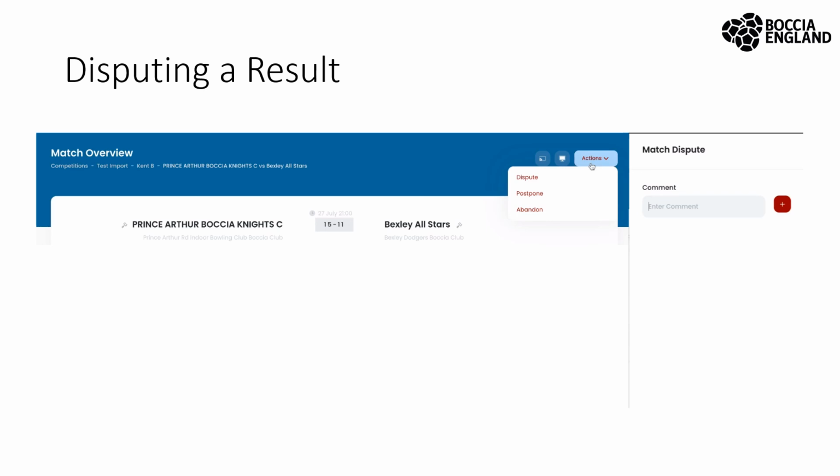Finally, if you log on to CompeteBoccia and you see a result that you don't think is right, you have the option to dispute this on the system. To do this, go to the match overview page, click on the action in the top corner, and then on the drop down menu, select dispute, as you can see on the screen now. From here, you can enter the reason for disputing the score, which will be sent directly to Boccia England to consider.